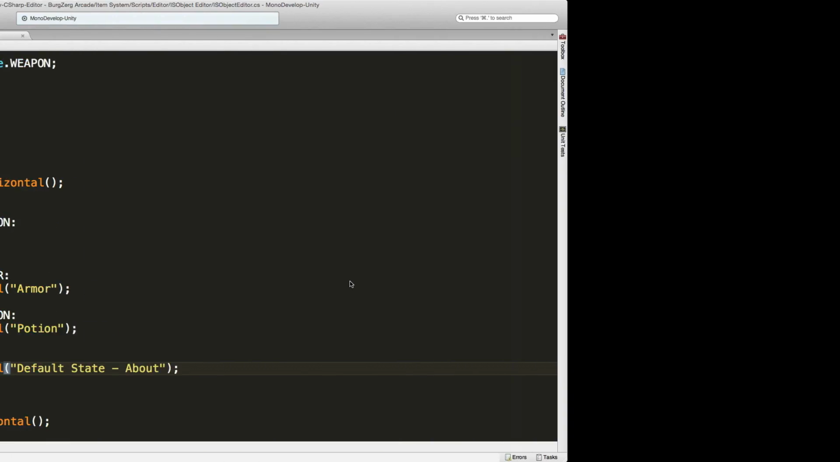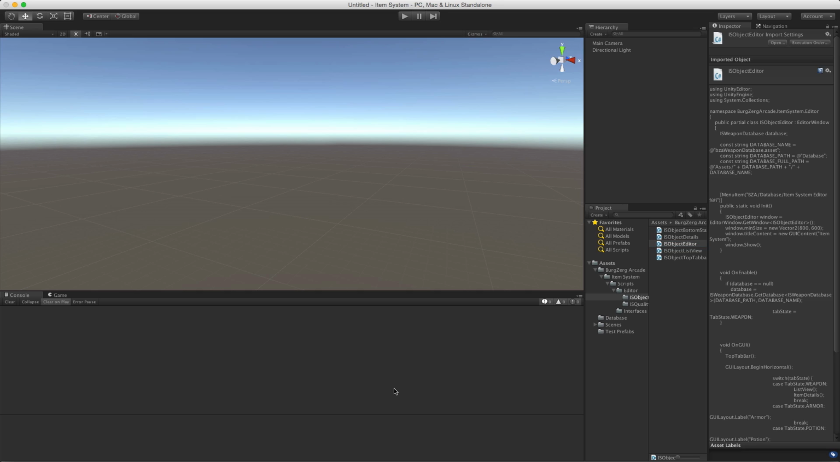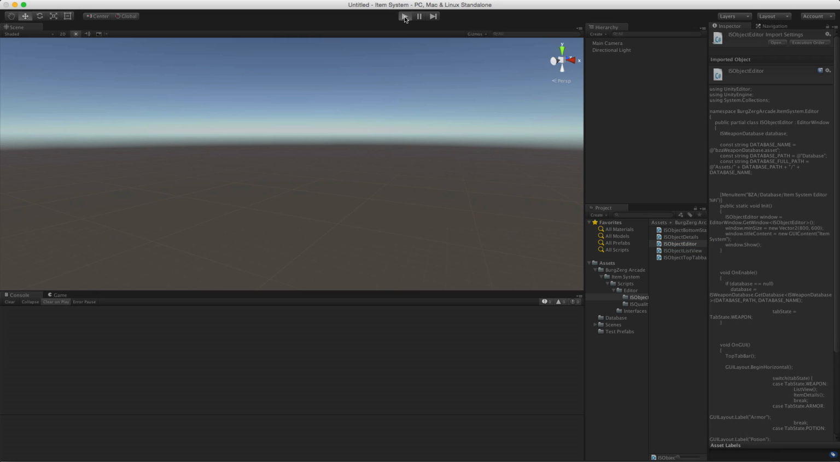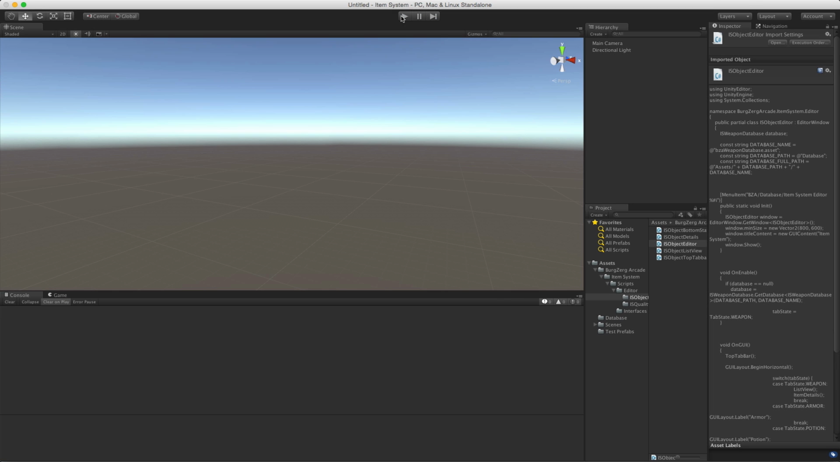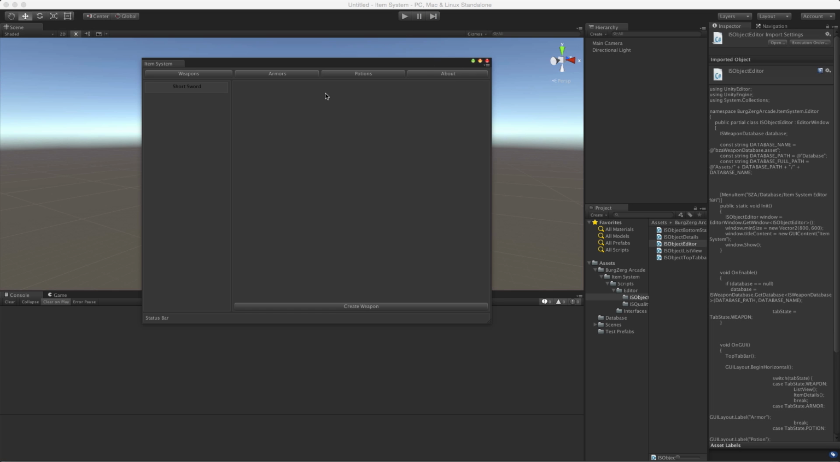We'll jump back into Unity and we'll try this out. No errors. And if this works, when we come back, we can go ahead, let's not play, and start filling those out. So short sword, what we expect. Of course, we click this. Armor, perfect. We know we just have to put the stuff for the armor in there. Potion, and about. Works exactly like we expected.